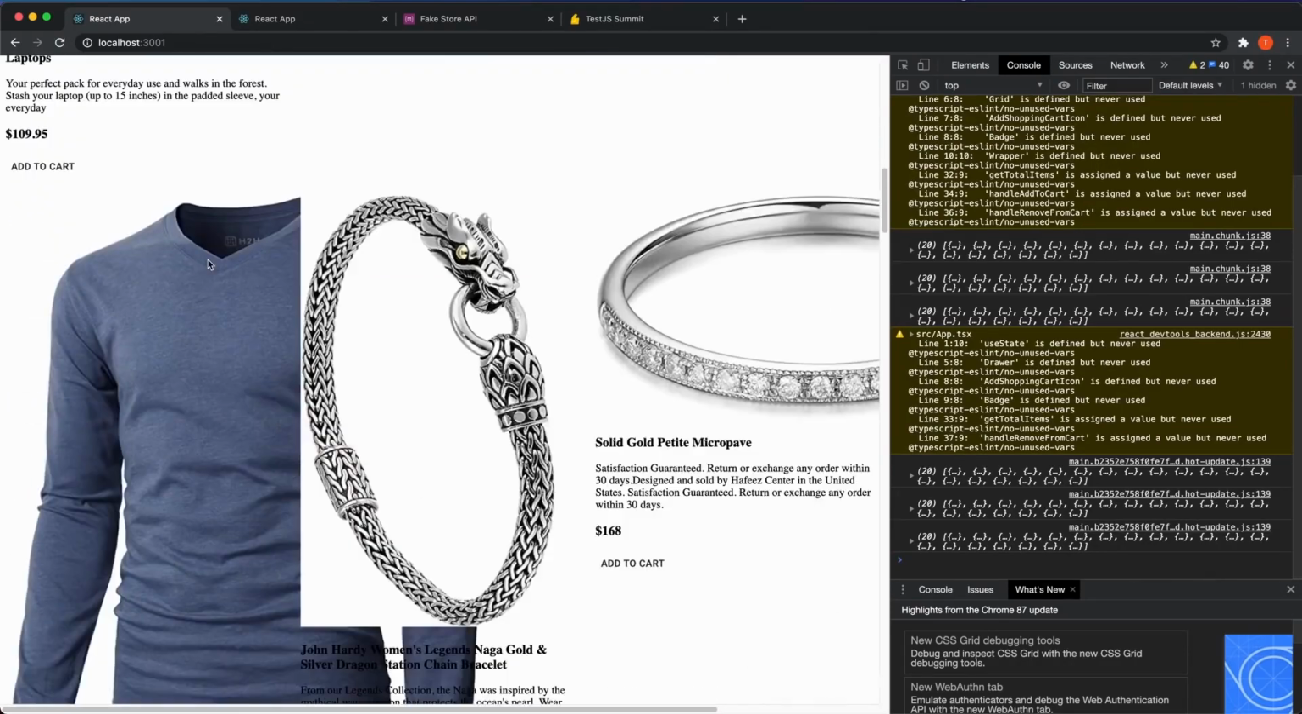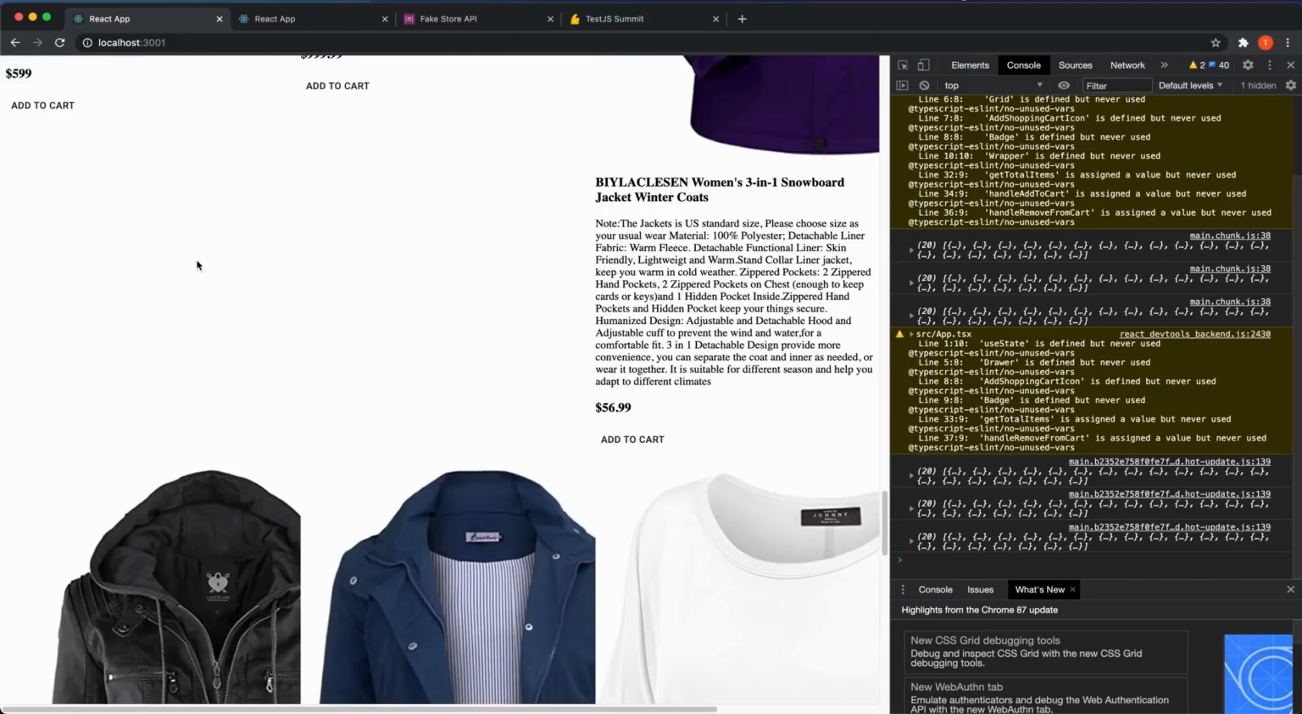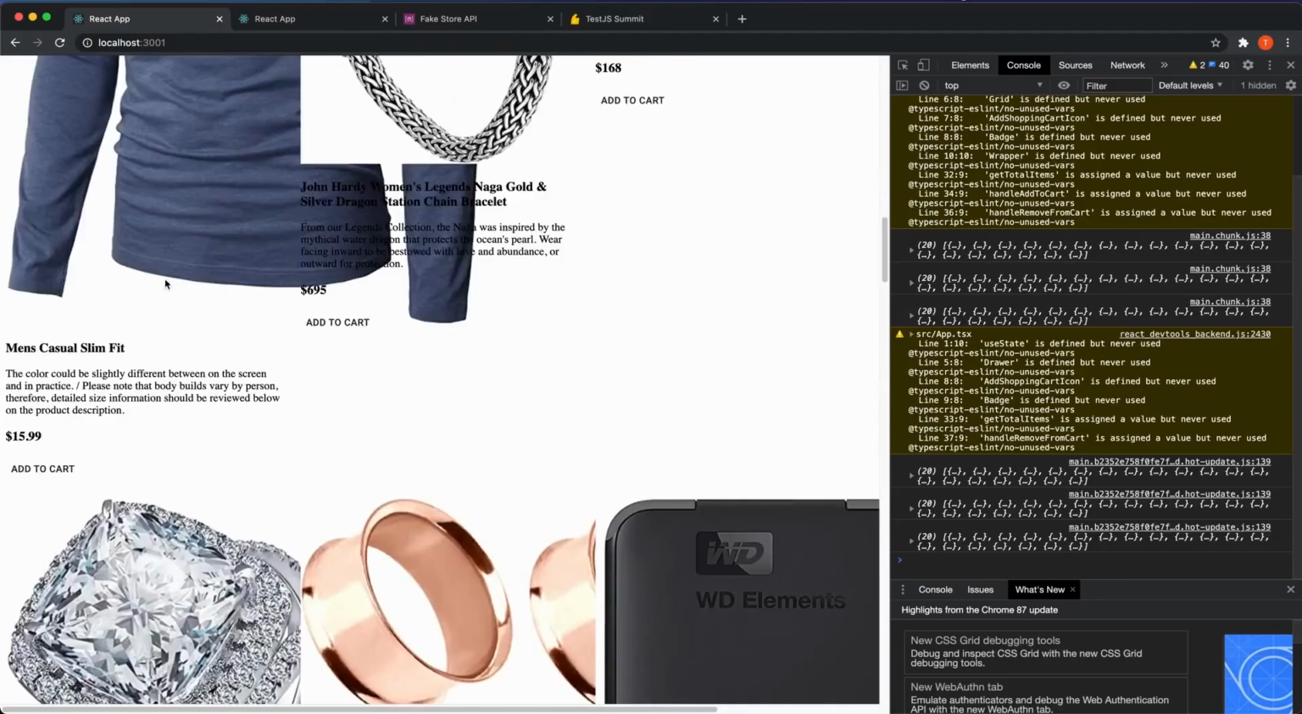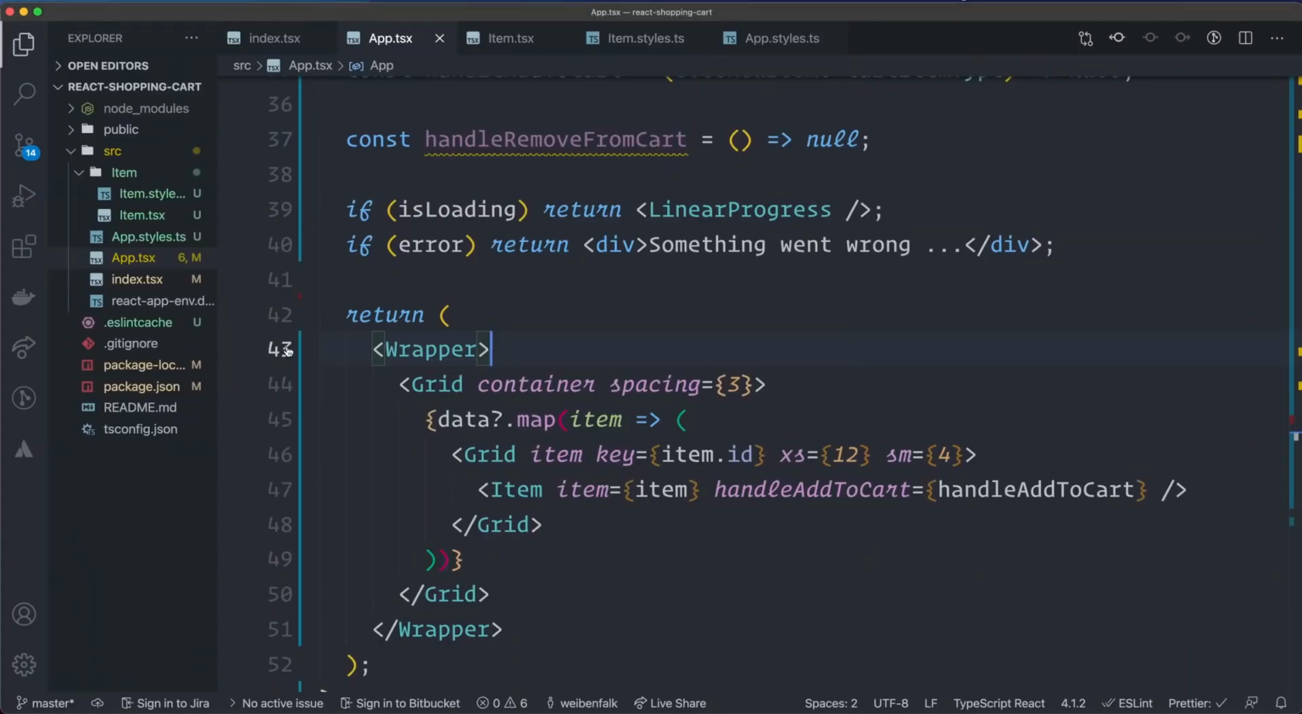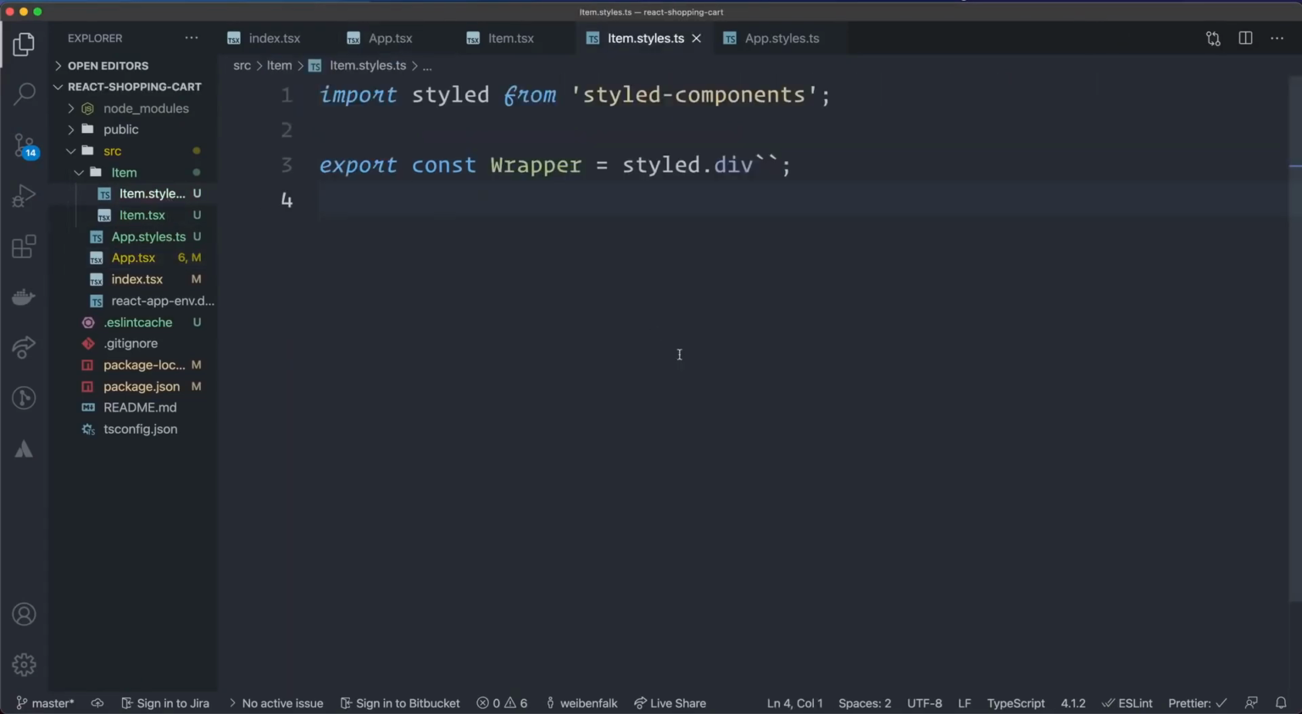Yeah, you can see that we have our items here, but it looks like crap, and that's because I haven't styled it yet. So that's what we're going to do. Go back to the application, and inside the items.styles in the items folder, we're going to style this little sucker.